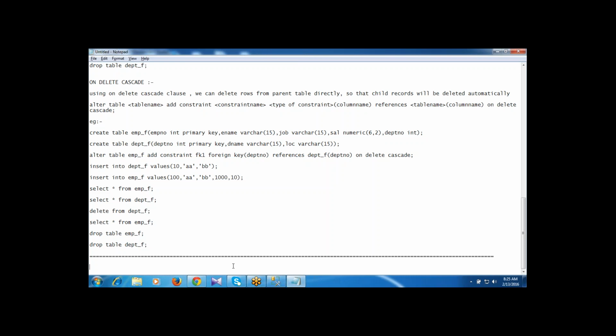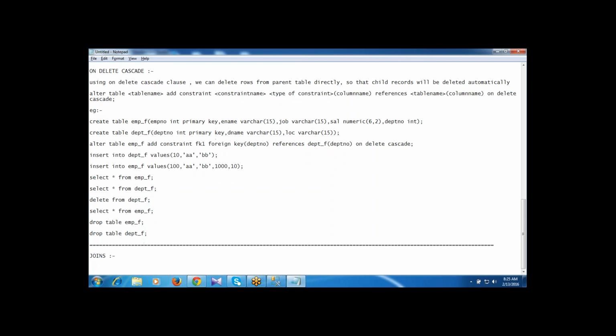Yeah, clear. Right. So here I am going to explain the joins concept.